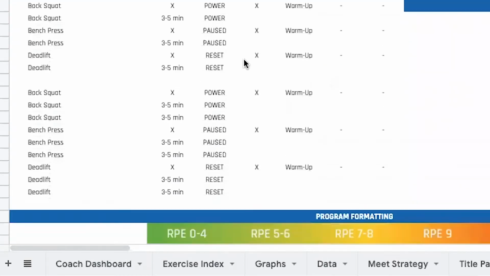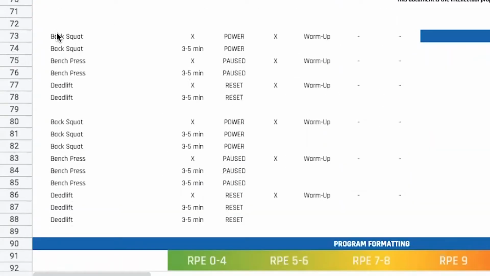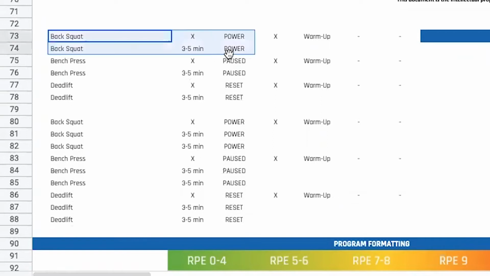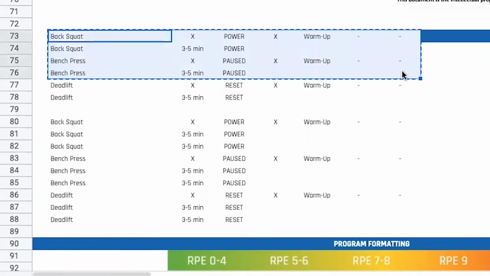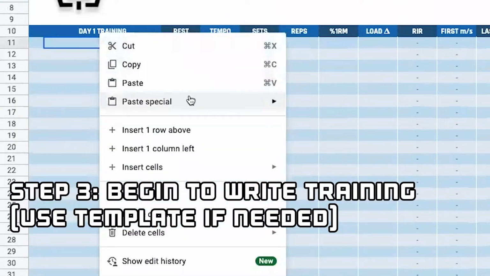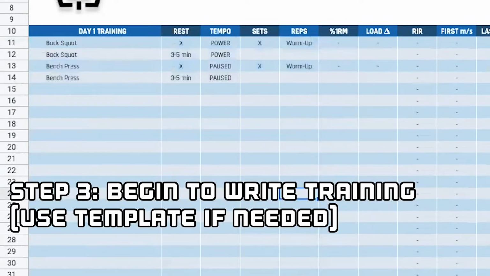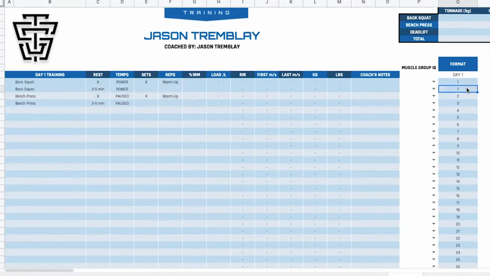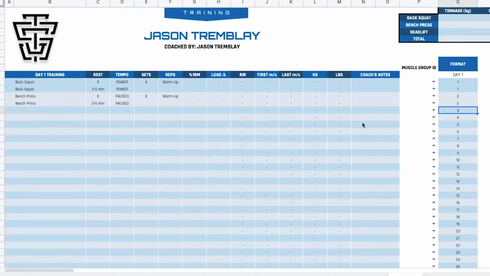So down here, I have some loose templates that you can copy and paste in. They're completely empty because we write our training from scratch. We write our training custom. But let's say that we're going to do back squat and bench press on day 1. So I'm going to copy and paste values. Whenever I put an odd number in this row, it's going to shade in dark blue, and whenever I put an even number, it's going to shade in light blue. So this helps to visually identify that this is all one exercise or one exercise pairing.